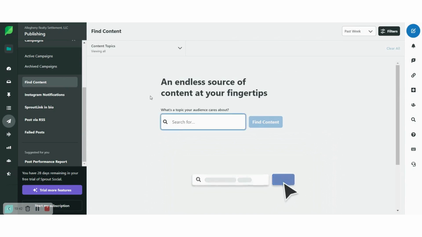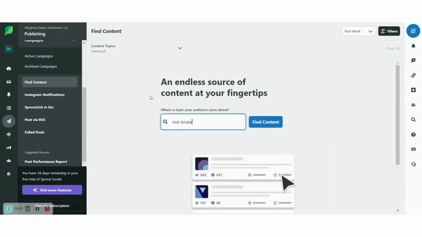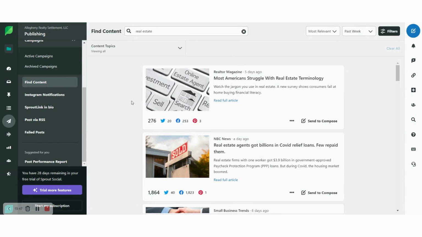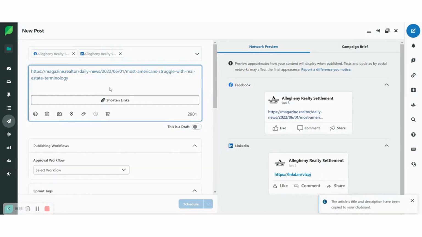This is how you can find content to repost. So let's just search for real estate. And maybe I like this one. And you can see how many times it has been shared and reposted. So I can send it to compose.